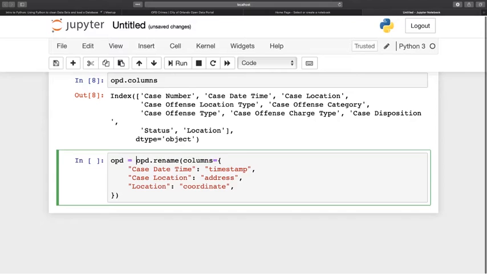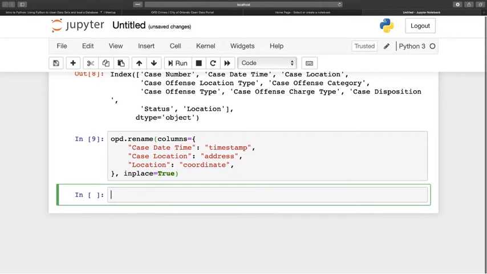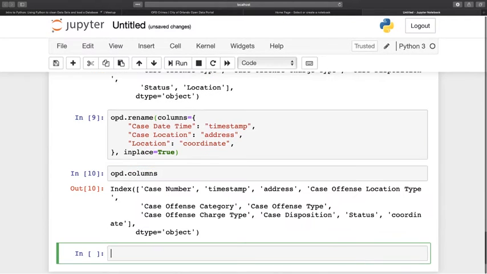Now, by default, most if not all of the operations that you run on a pandas data frame are non-destructive. So if we wanted to do this in place, we could just overwrite the output. If we wanted to give this a different name, we can do that as well. But we also have this option to run things in place. And if we do that, and then run opd.columns again, we can see that we've changed the column names to timestamp, address, and coordinate.